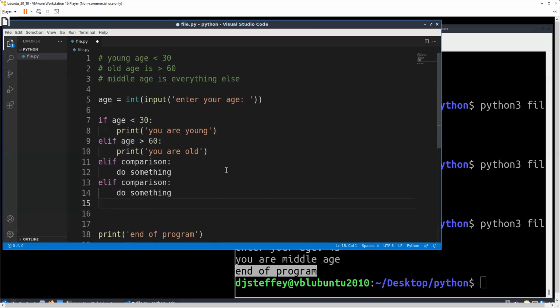So you can't start with an if. You can't start with an else. But we can have this format here. Else, do something. All right, that's fine.